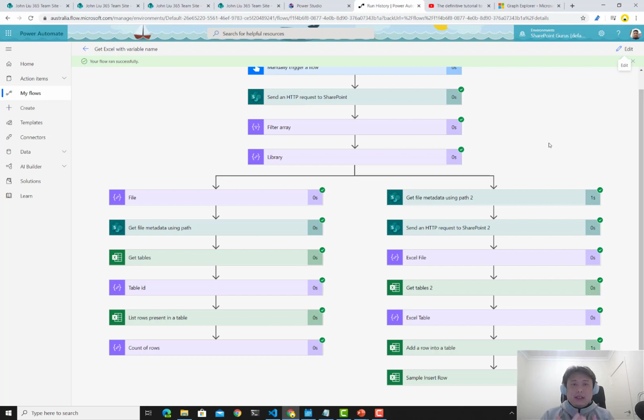Hopefully this has answered a lot more questions that you may have regarding how to read from dynamic files and also write to dynamic files in Excel and using Microsoft Flow.